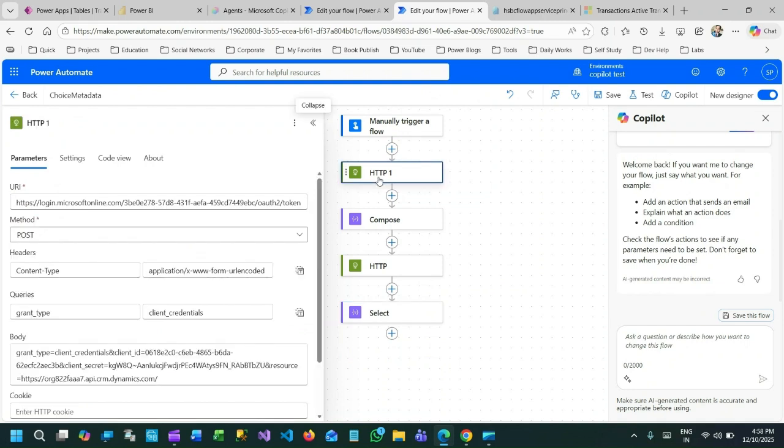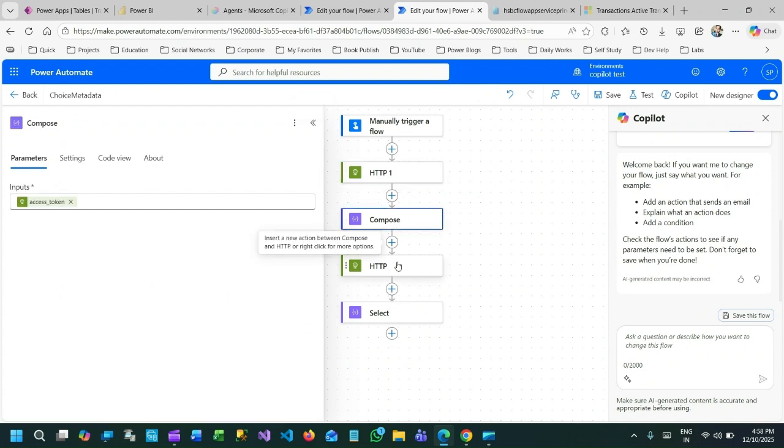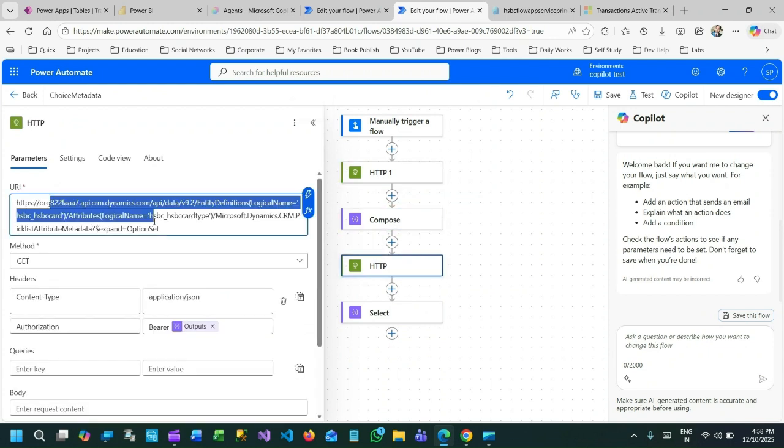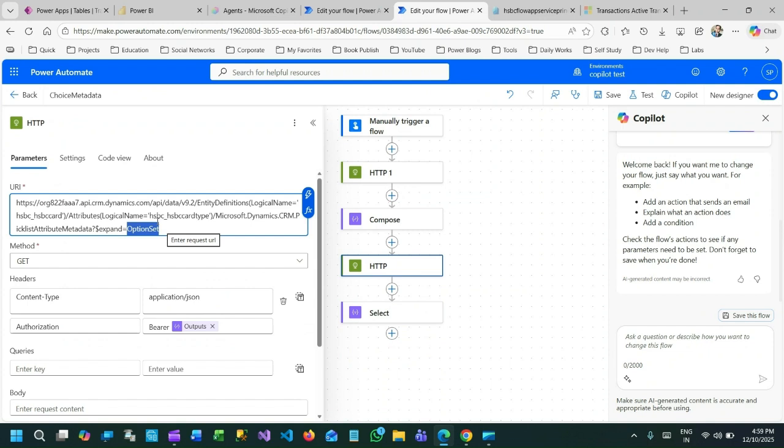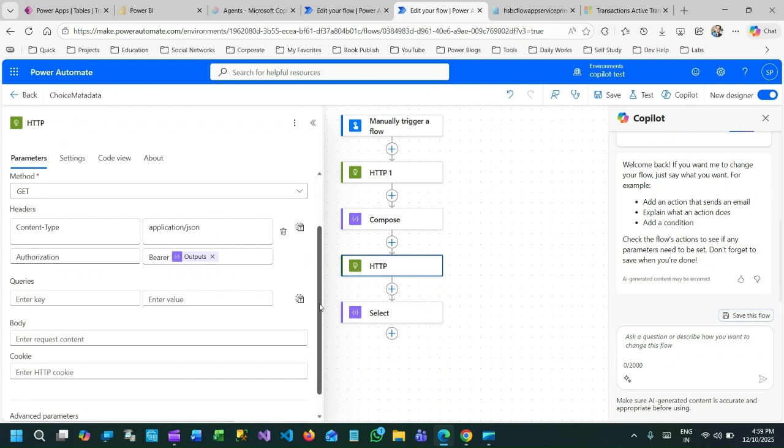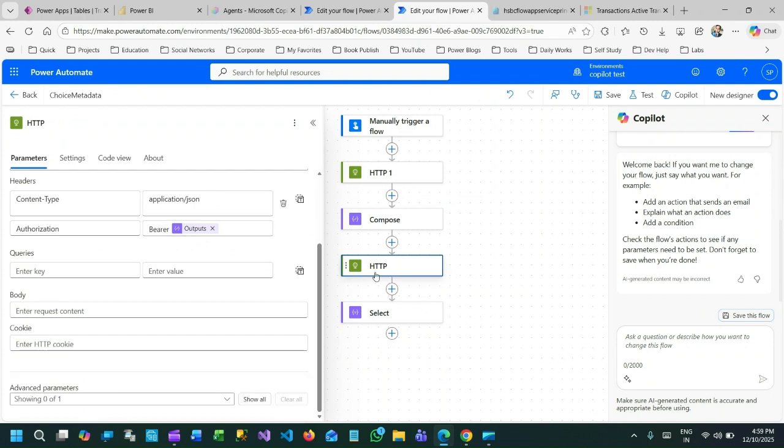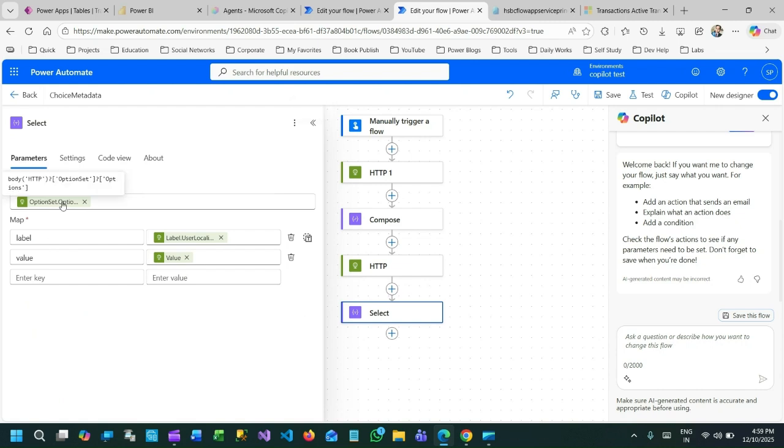Now this is the bearer token generation. This is the compose to store the access token. This is the HTTP to call the metadata API to get the option set values for a specific option set. The output of this HTTP stores the information about the option set, and the output contains the option set values and labels. So we are doing a select to map the output of these choice labels and values to a specific tabular structure.